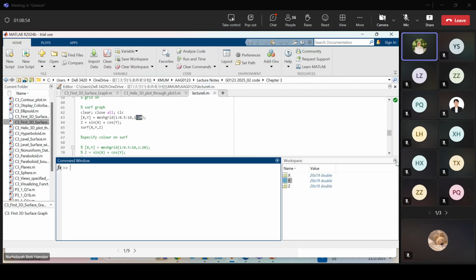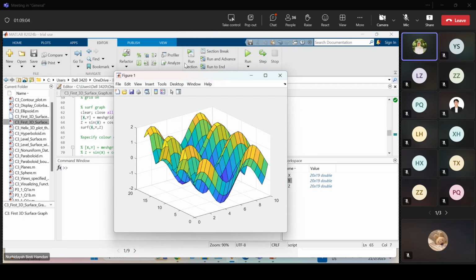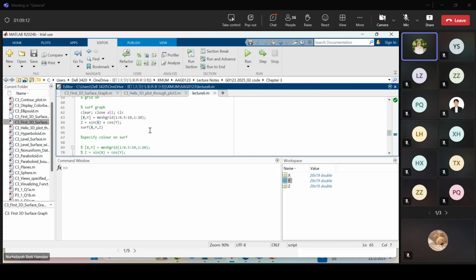Then Z is sine Y times cosine Y. Then we use surf. When you run it, you get this graph. Now, I did not specify the color.